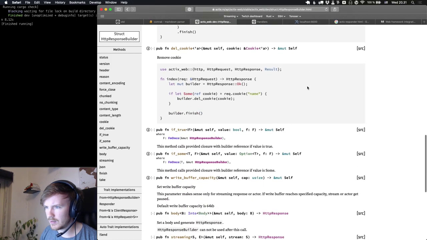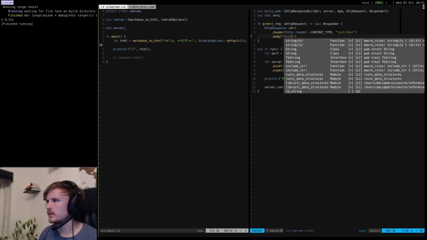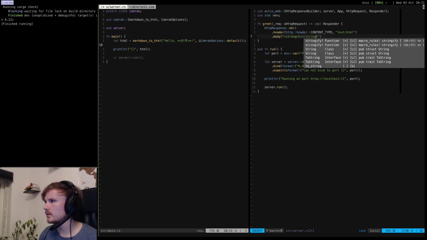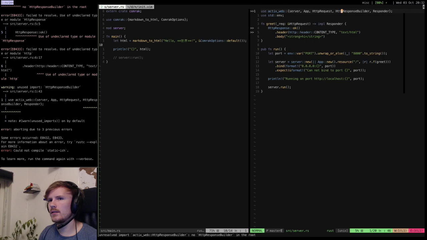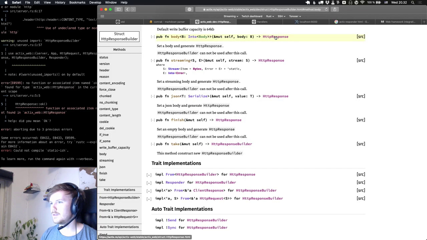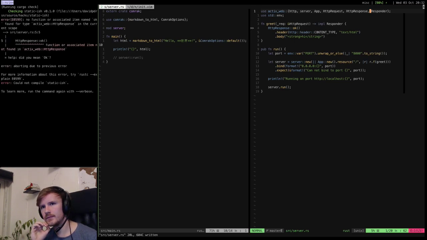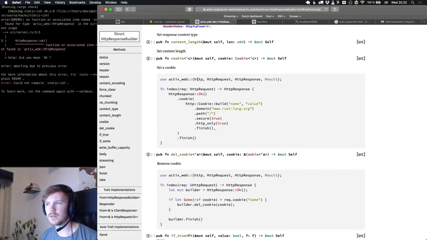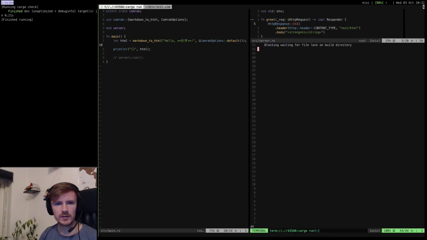How do you set the body? Body. Body returns a response. I don't think we actually need to import this HTTP response builder. HTTP. It was complaining that the function was not called OK. So that works. Let's try to run it and see if it actually works.